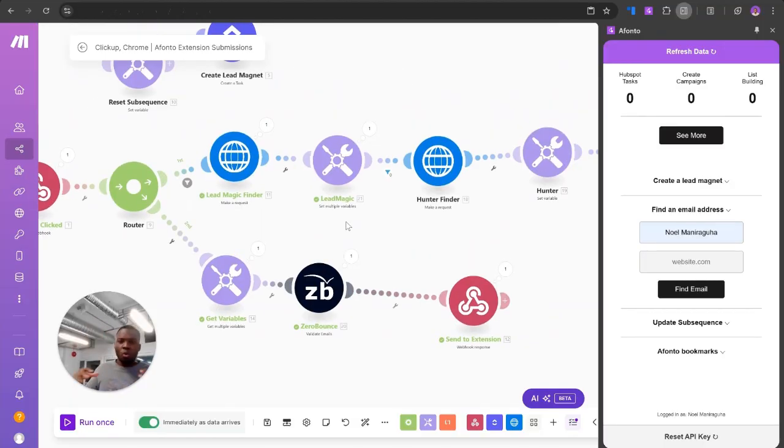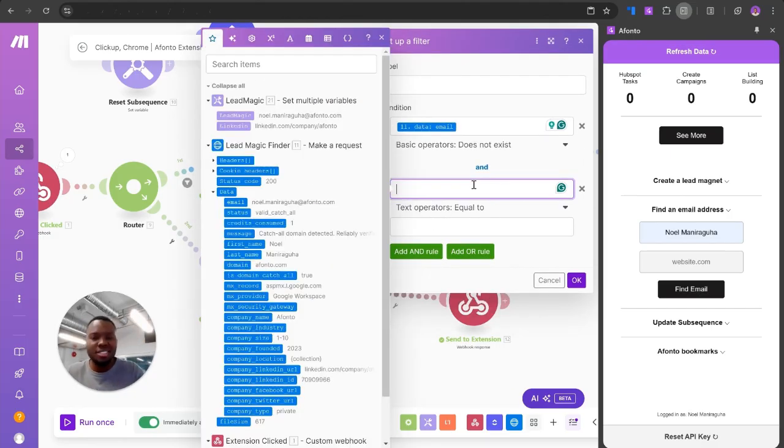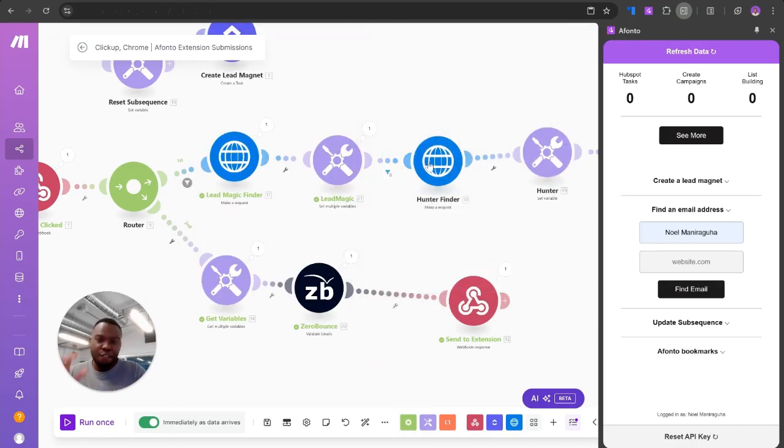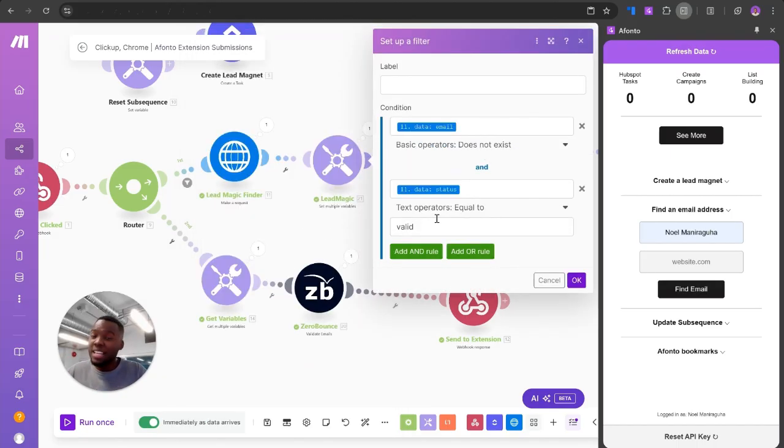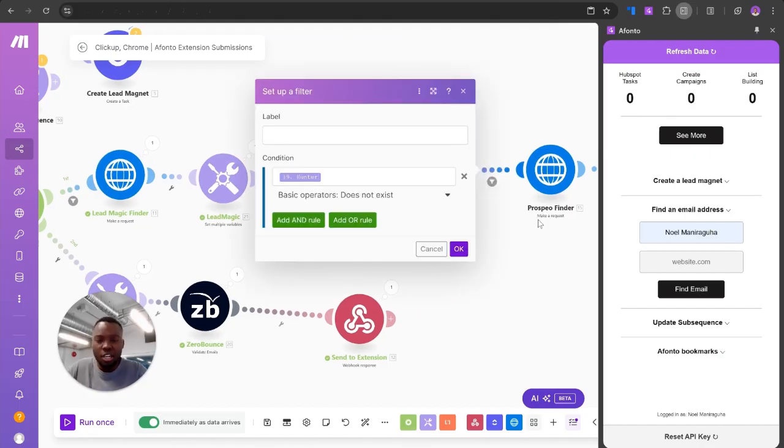And so now we need to set up the underlying formulas to determine when the waterfall ends. If you recall, Lead Magic found the email and then it stopped. And so the underlying formula is basically email does not exist. But you can actually add an end rule, for example, email does not exist and status equal to valid, right? And so if that's the case, we're not going to keep going. But if that's not the case, then we're going to keep going, right? And then we want to see if Hunter has that, and then we would have the same condition for Hunter.